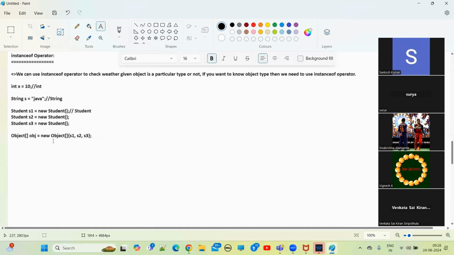How can we check this? OBJ of 0 means what? OBJ of 0 means S1, so you will get S1. Now I'm using the instanceof operator: OBJ of 0 instanceof Student. I'm checking this.